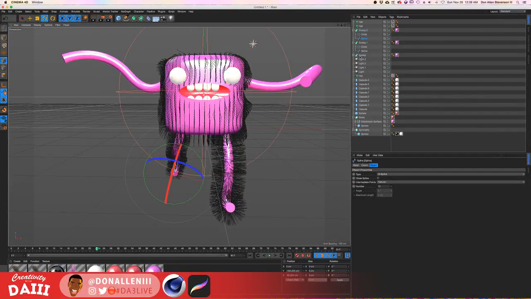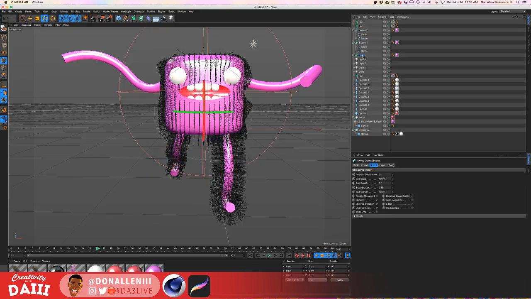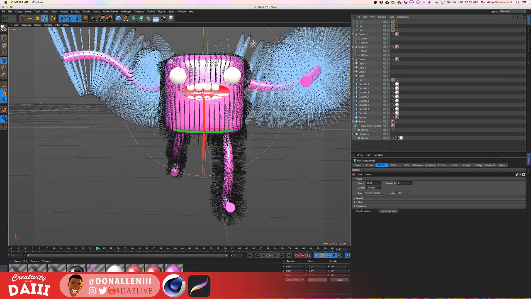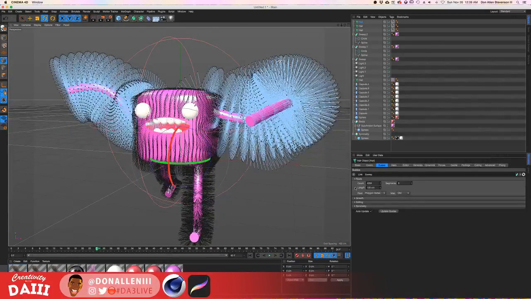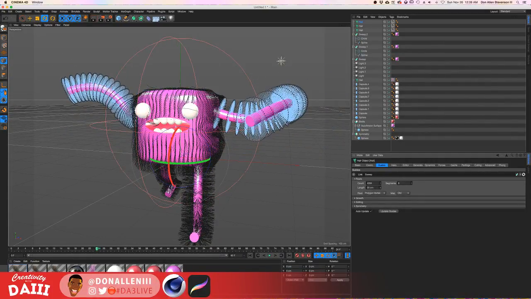Cool. And then last we'll add it to the arms. So we'll go to the spline, simulate, hair object, add hair. Whoa, looks like wings. I'm gonna turn this down. And then we'll also increase the segments here. Oh, it doesn't like that. Oh, we have to increase the segments of the arm.